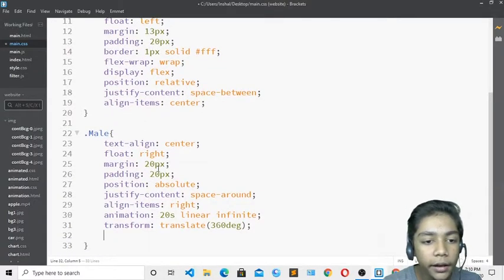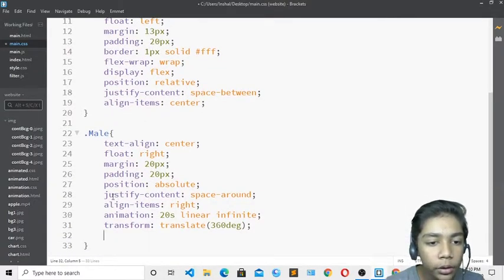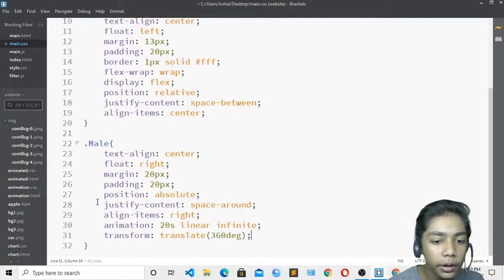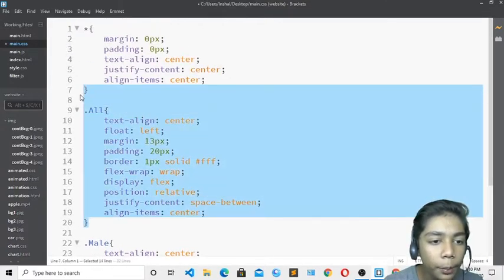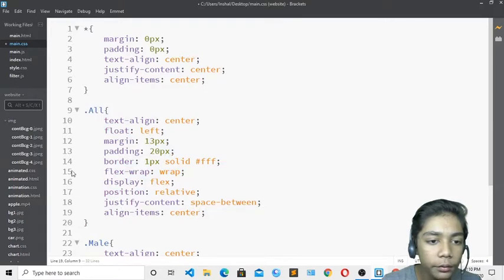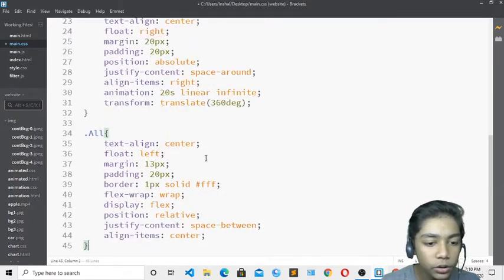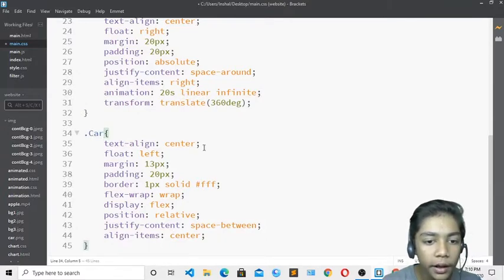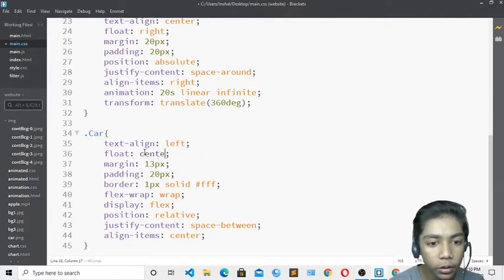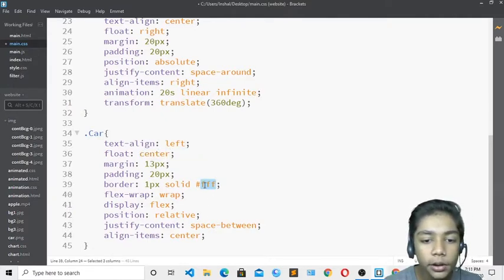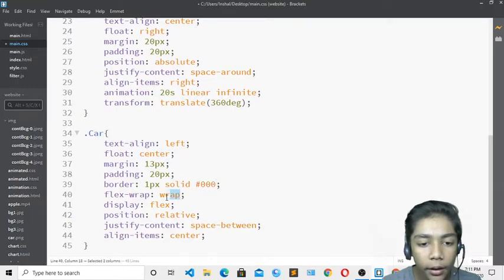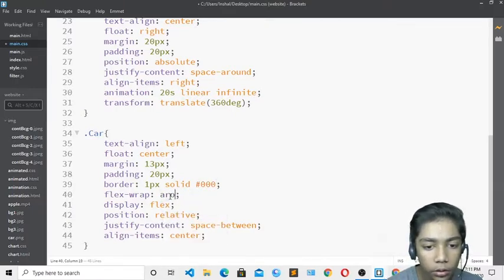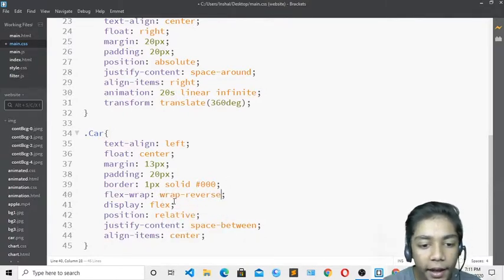I will come underneath that, and now when you have done that, we have done all these things over here. Now I have to do one thing: I will copy this, because I want all the things which are in my all tag. I will change the class to car, like I have shown you. So I will change the image class to car, and over here I will change this text align to left, and it should be float to center. I will change it to black over here, and this wrap should be around. Here you have to write wrap reverse. So write like that, now it is enough.